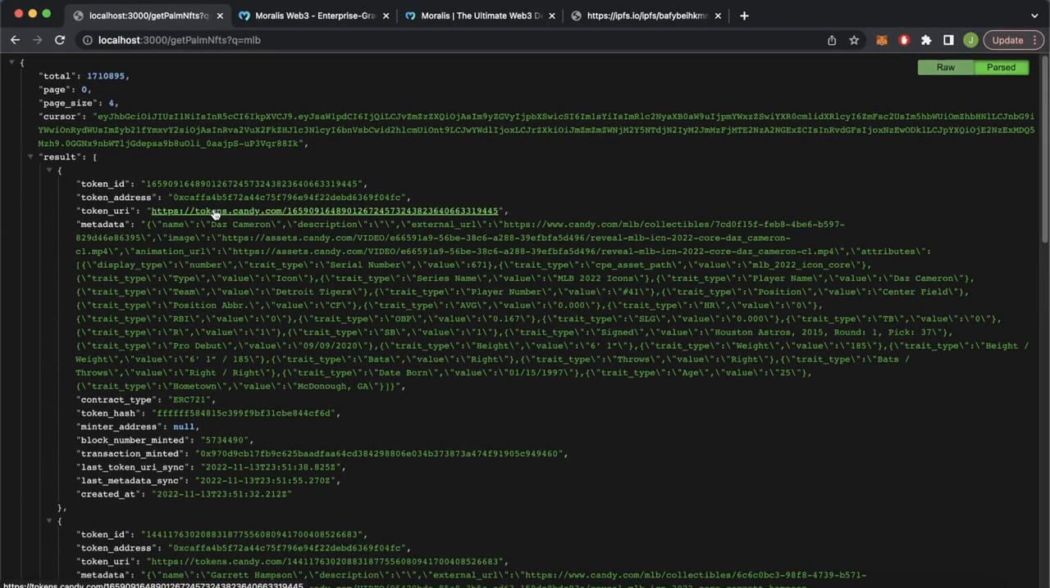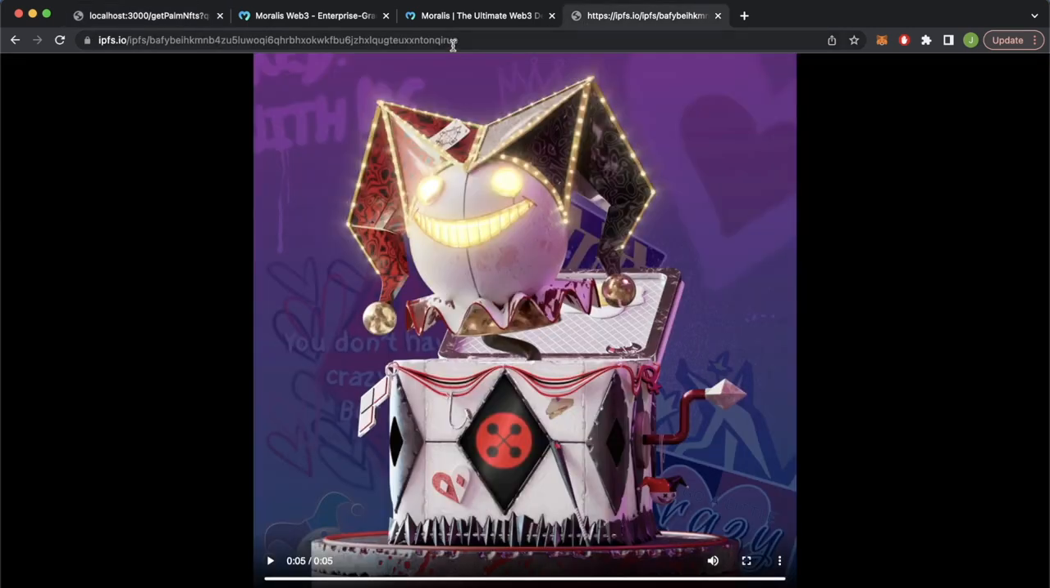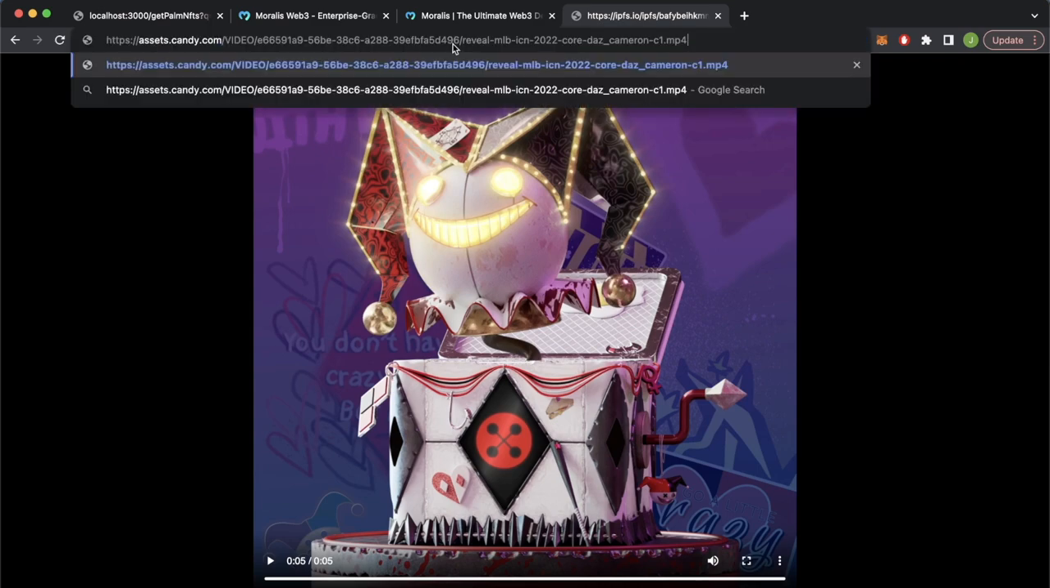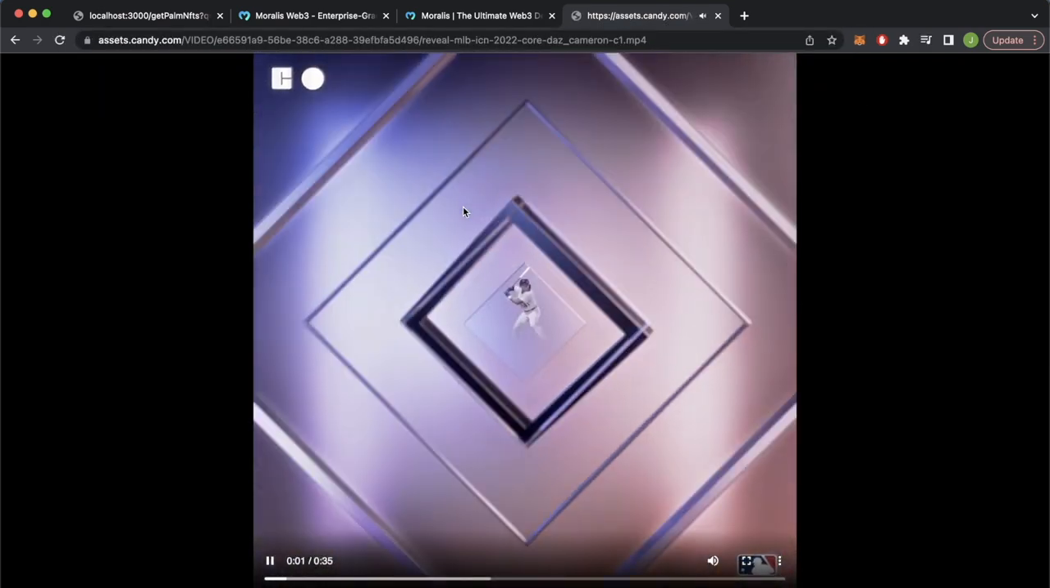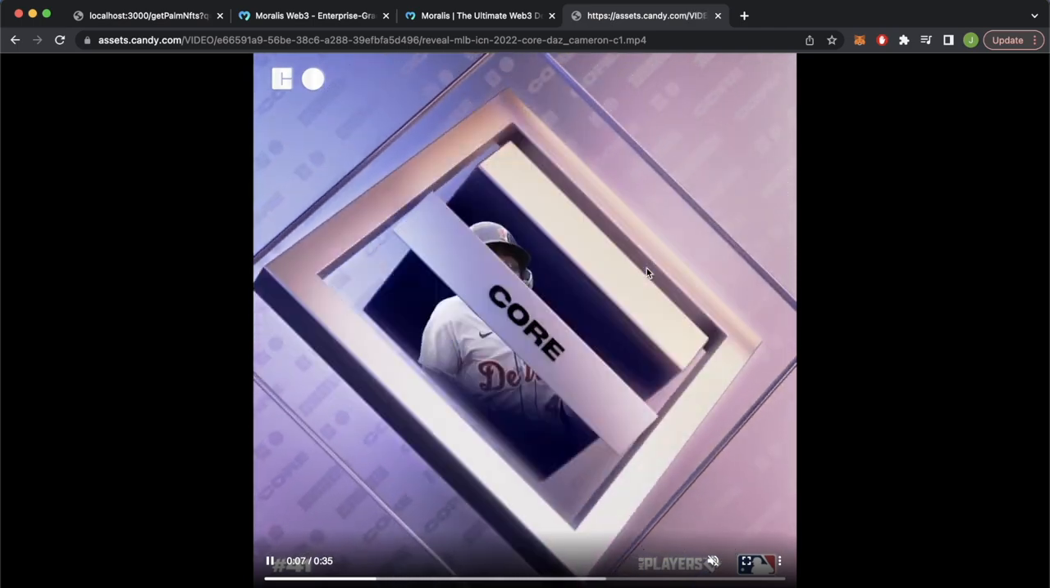The page size is set to 4, and the metadata is automatically parsed for us using Moralis. We get the name of the NFT, which is Daz Cameron, and we get the image data and all the attributes for these NFTs. We can check out this image again, copy it out from here, and paste it in our navigation bar over in here. And look at this. We have a Daz Cameron NFT that is stored on the Palm network.